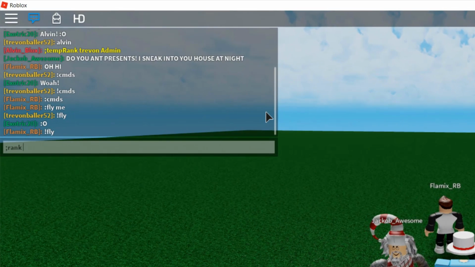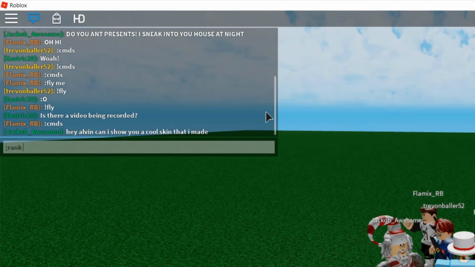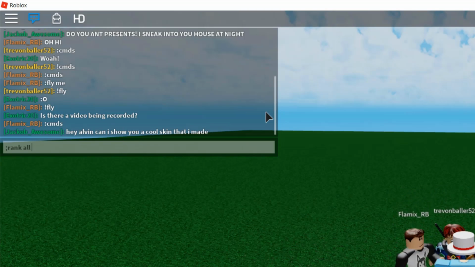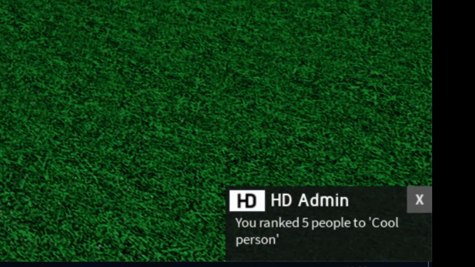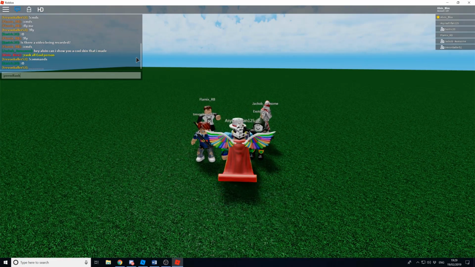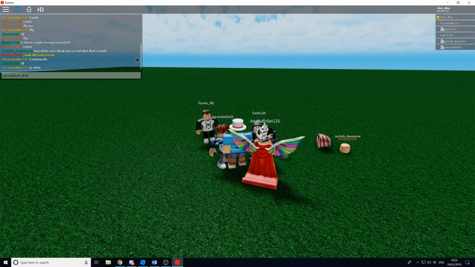And you can also do the same again. So rank, and once you say the command, you then specify the player who's going to be ranked. So let's say all this time, and then you have to specify the rank which you want to give them. So we're going to give them cool person, because that's the rank we created earlier. So there we go, we ranked 5 people up to cool person, and then of course the same thing goes for perm rank, all, we can give them VIP.